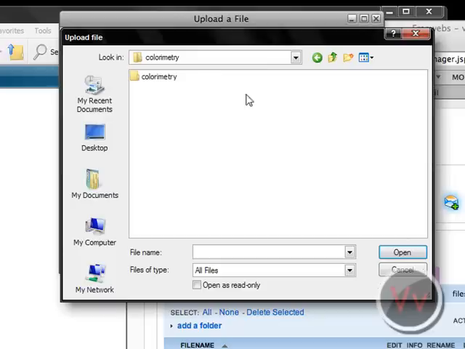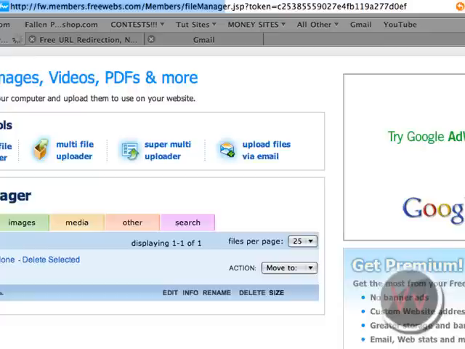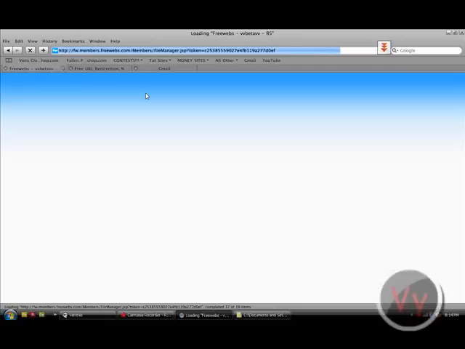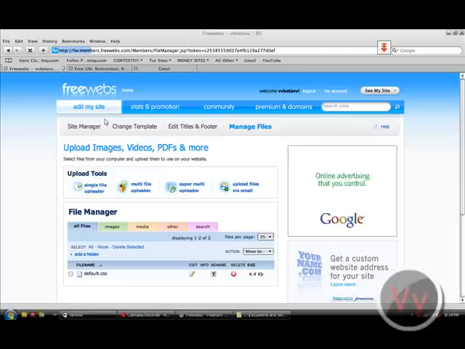Okay, what's in that folder? Oops, I don't want the images. So, such as the default, open, and upload file. And it'll upload fairly fast. Okay, and then you want to upload the index, which is the most important part. So let's go to index and upload that. So, you're watching me do it yourself. The index, upload the file, okay, easy parts done.